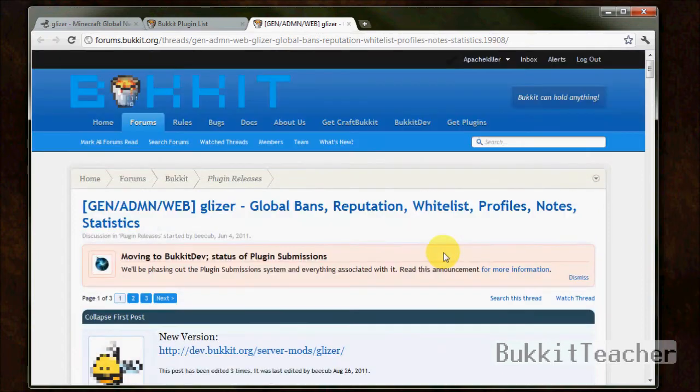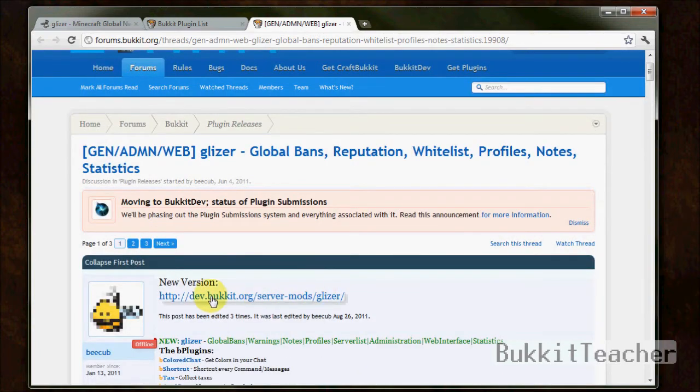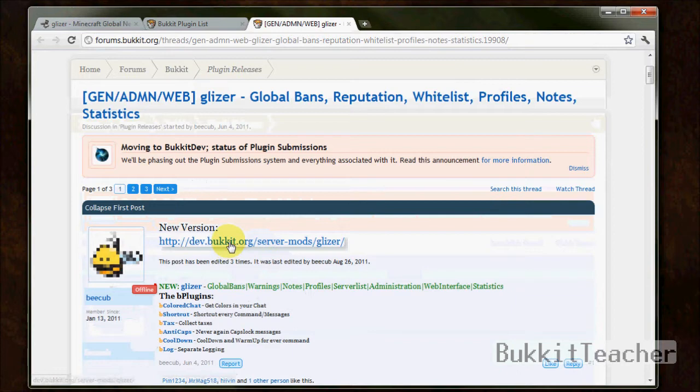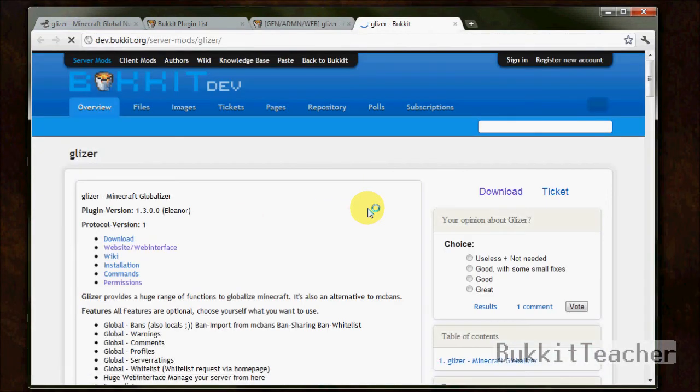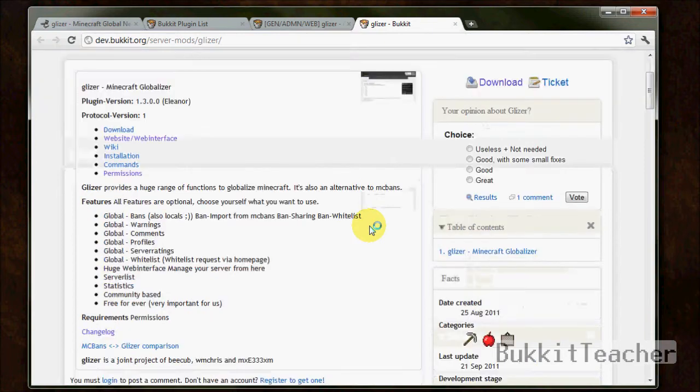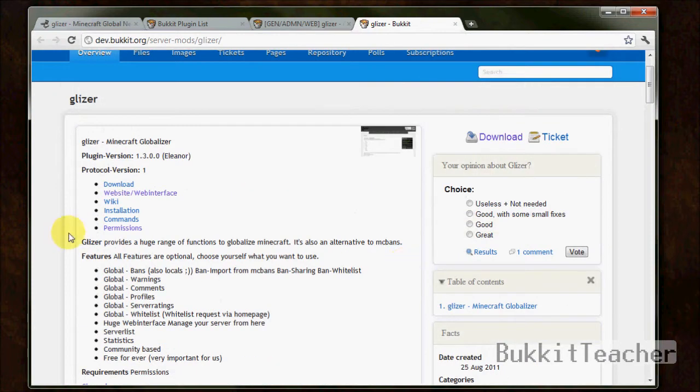Now, once you've made it to the Glizer page, you'll see another link. It says new version, and click on the dev.bukkit.org link, and this will take you to their developer page. You'll see all the information here. You can get the permissions and the commands and installation, which I'm showing you right now. The commands and permissions, you can click on those and find the commands, how to use it, and the permission nodes, so you can add it to your permissions file.